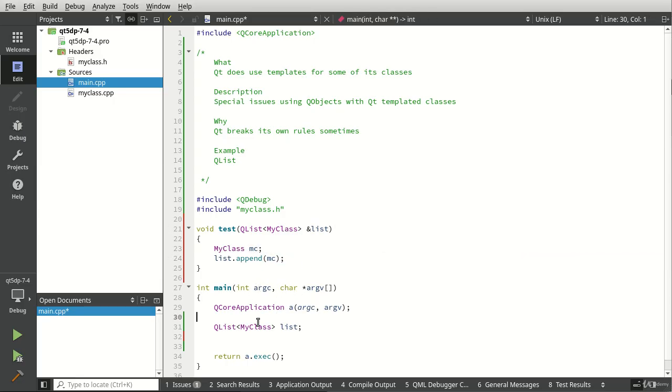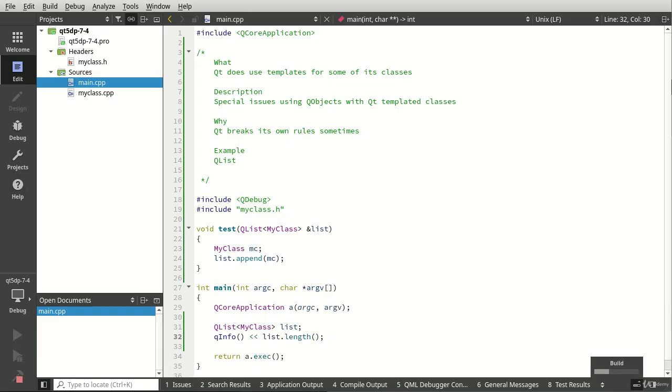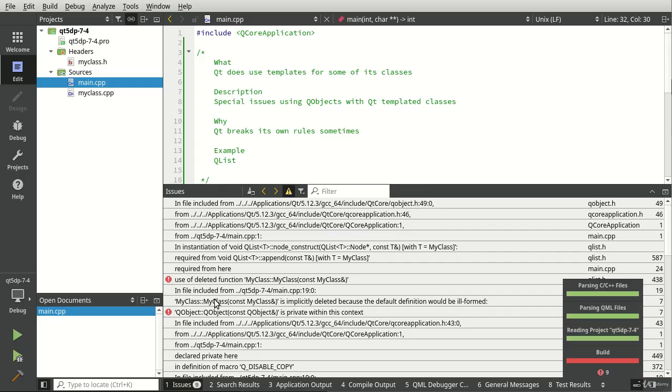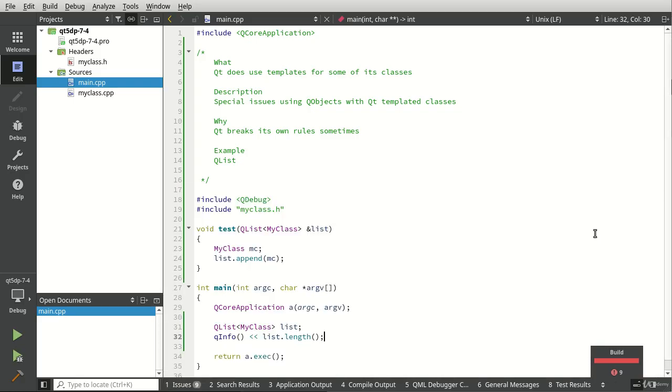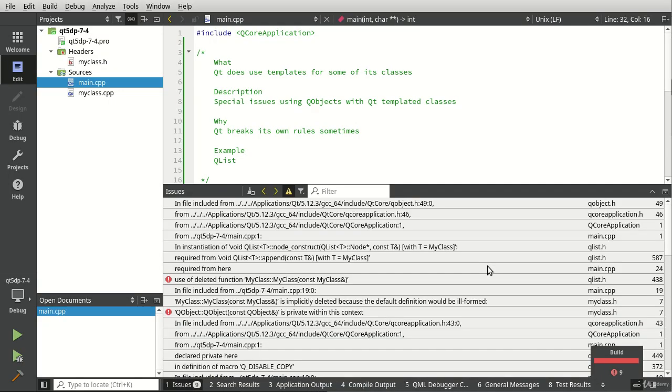Well, it looks like it worked, or did it? So let's go qInfo, list length is what we're looking for here. Save, run, and let's see what happens. All right. Oh, that's right. We didn't even use this thing, and it already blew up our app with 9 errors. Now, let's try and use it and see what happens. It's probably going to give us back the same amount, but yep, same amount.